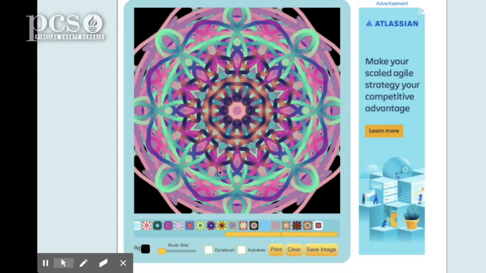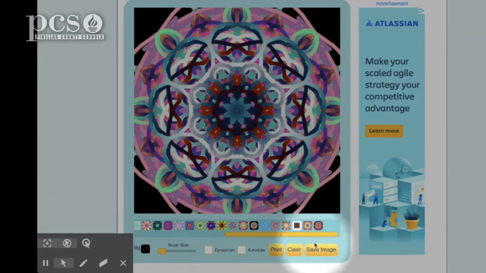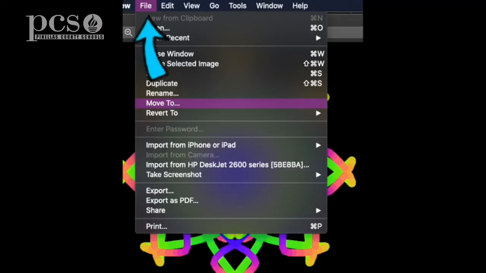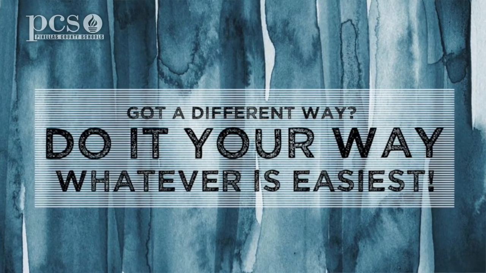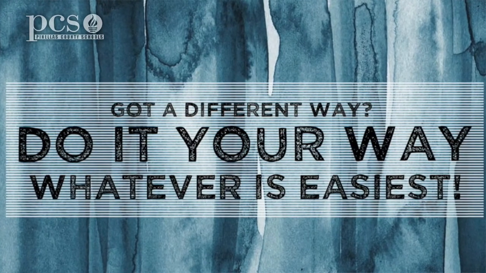If you're working on a laptop and you're finished, you want to click on the Save Image button. A window will pop up, or should pop up. I always click on Open with Preview so that I can save it the way I want to. Your saved image will open, and you can go to the top toolbar of your laptop and select File, then Move to, and Desktop. That way, you can find it easier. If you have your own way of saving an image, please feel free to do so. Also remember, I am working on a Mac, so your screen may look a little bit different.